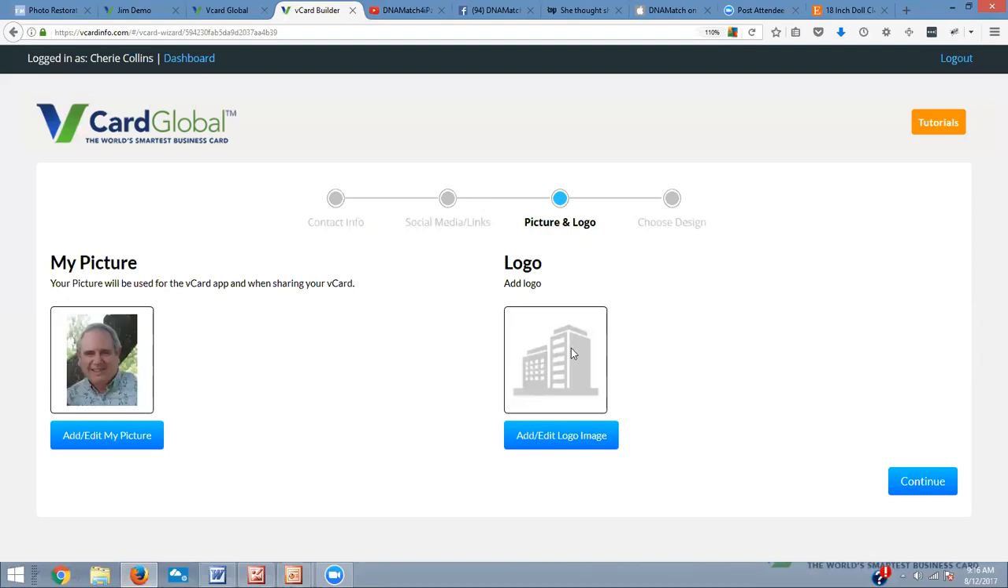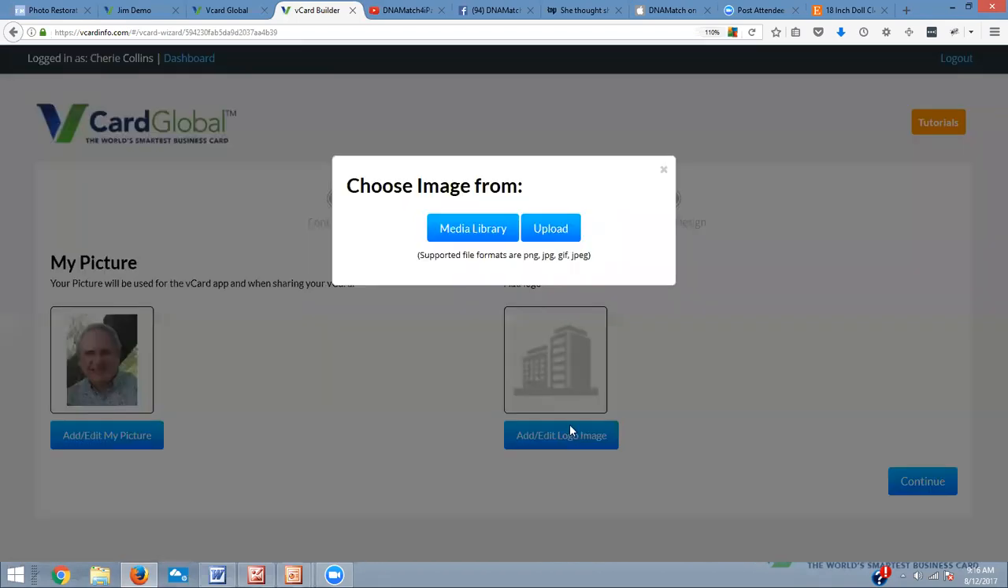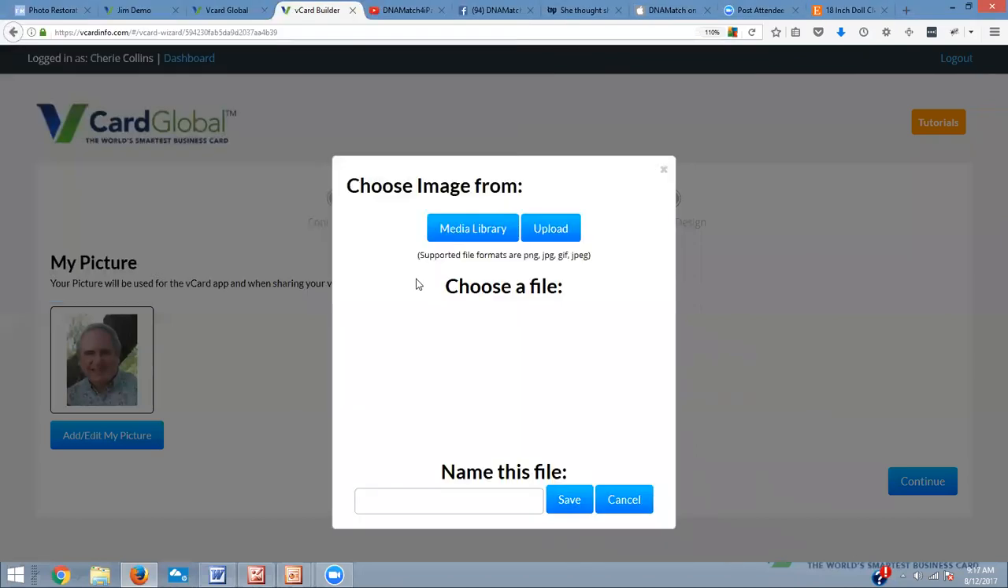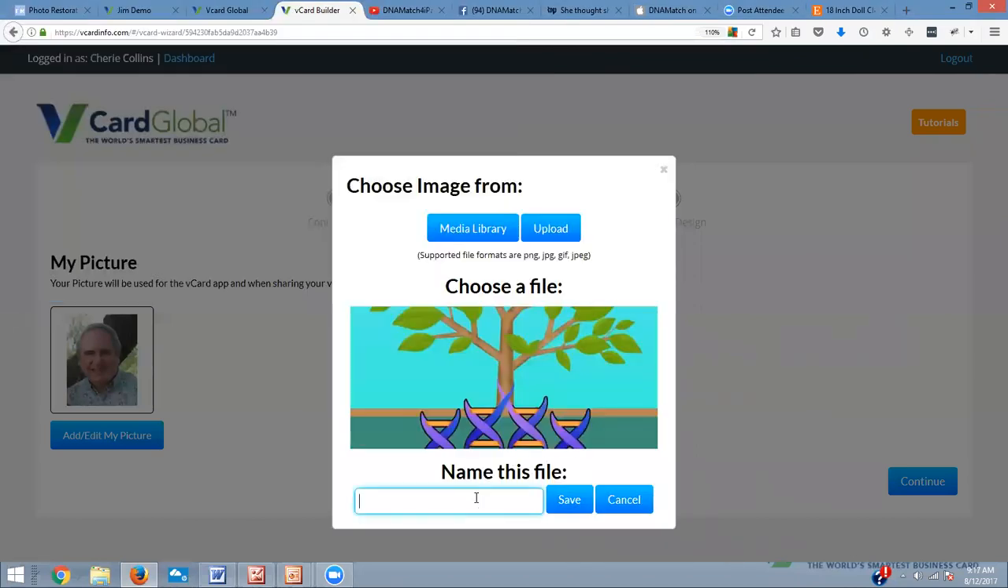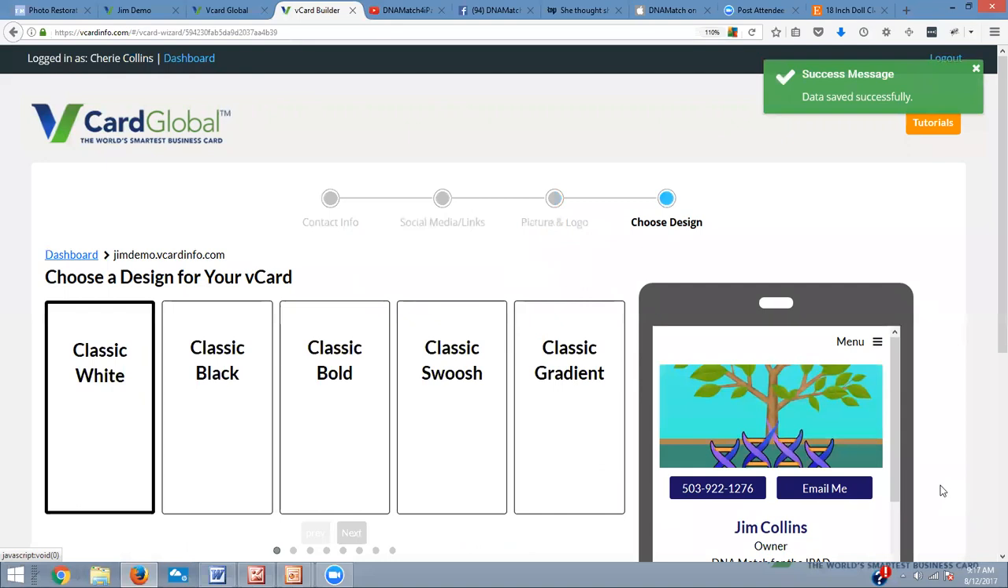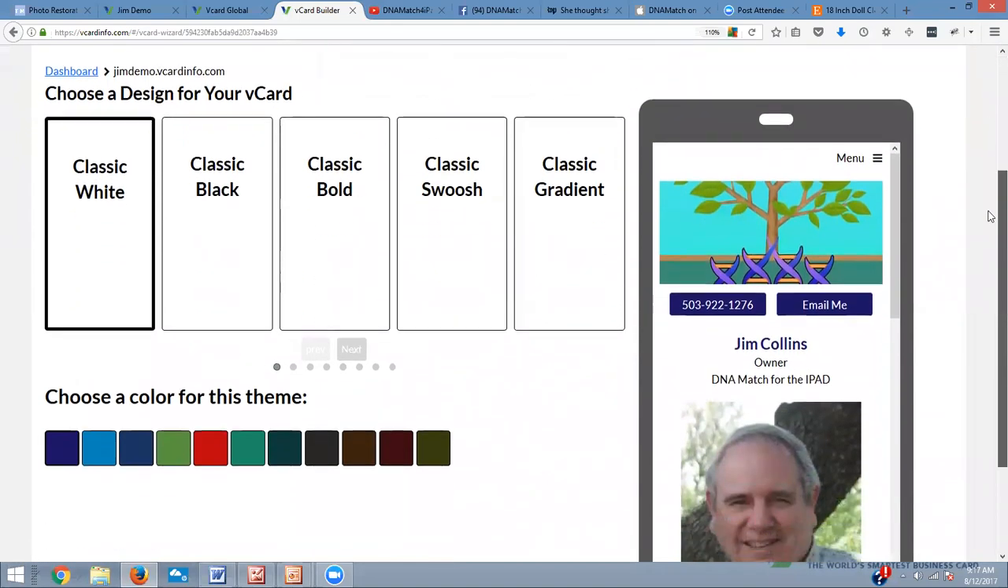And then I'm going to, well, actually, I have something I can use. It's not really a logo, but it will do. Let's do that just so you can see. So you pick your image, and you upload it. And we'll say logo. All right, there we go. And then we'll continue.